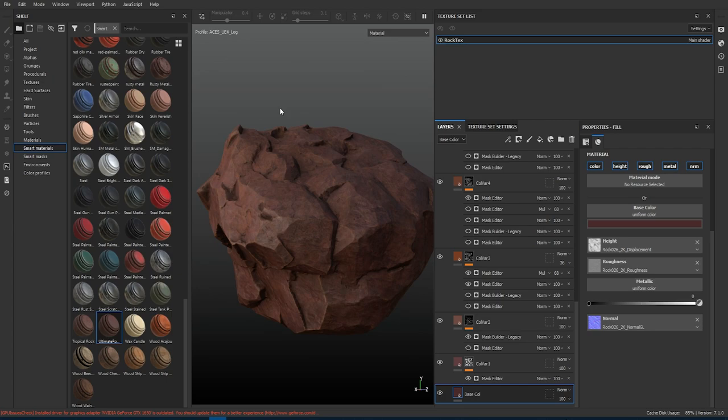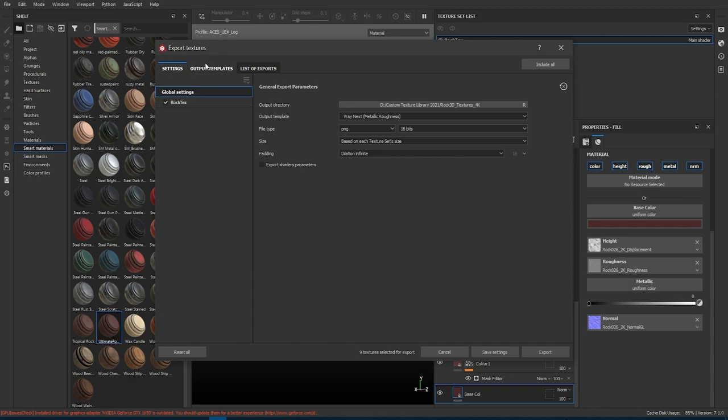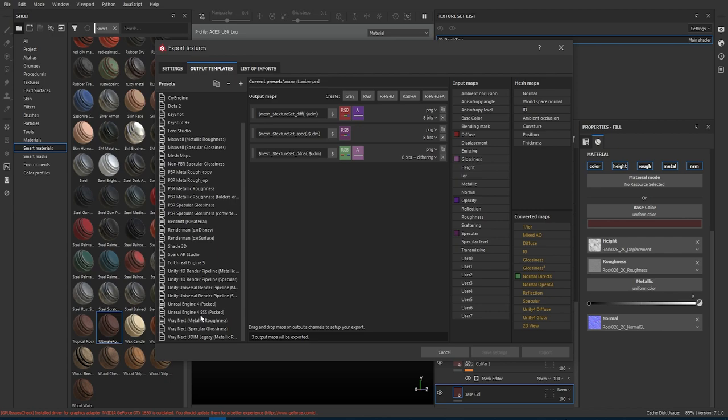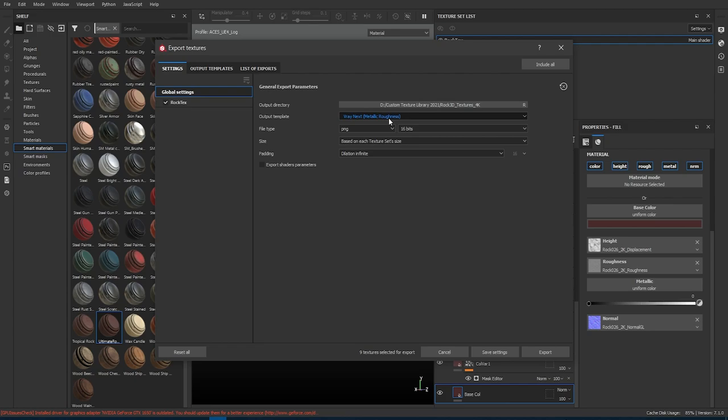So with that out of the way, here we have our asset, and let's export it. Up here, go to file, then export texture, and I have selected the output template as V-Ray Next, because for rendering I generally use Marmoset or V-Ray, and if you have textures that generally work with a 3D renderer, they will most likely work with a real-time engine as well. So I use V-Ray for that, and here I have selected the template as V-Ray as well. I have exported the texture, and let's jump over to Marmoset and see what we have there.